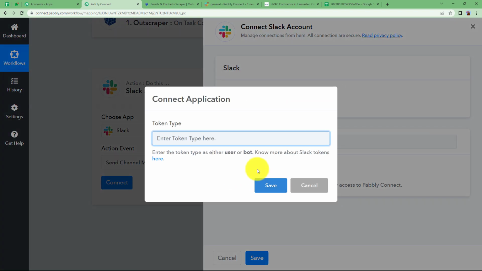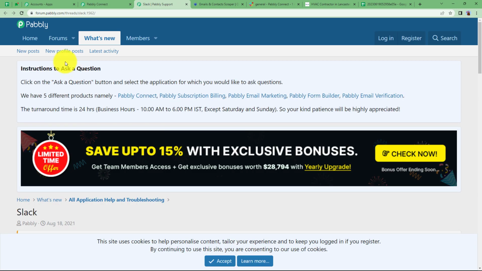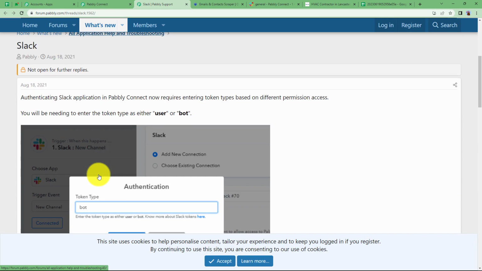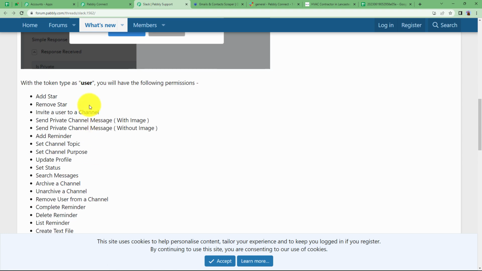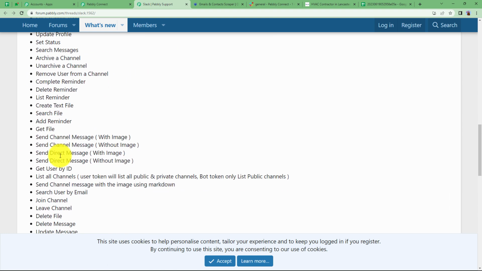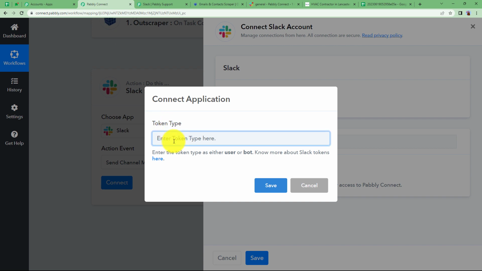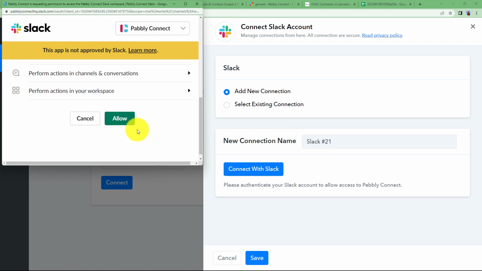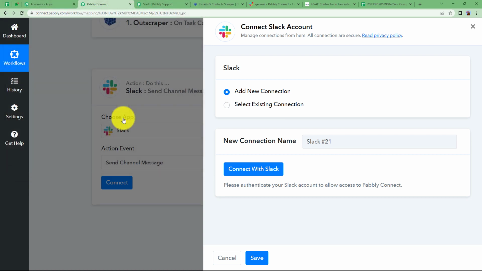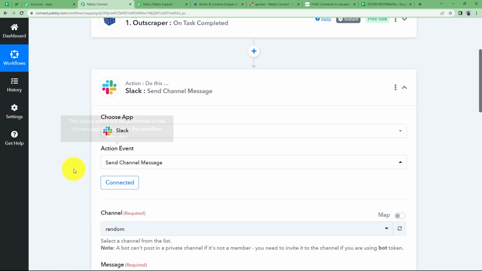Add new connection and connect with Slack. Now when you connect Pabbly Connect with Slack, you need a token type over here. It should be user or bot. To know more about it, click on this button and it will take you to the forum page by Pabbly where you can differentiate between both token types. If you type user, then you will be allowed to perform these actions, and if bot, then these. So we are going to send a channel message with or without image. It's bot, so we are going to type bot over here and save. You just have to click on one allow button and your connection will be done. You're giving access to Pabbly Connect to send channel messages in your Slack channel.